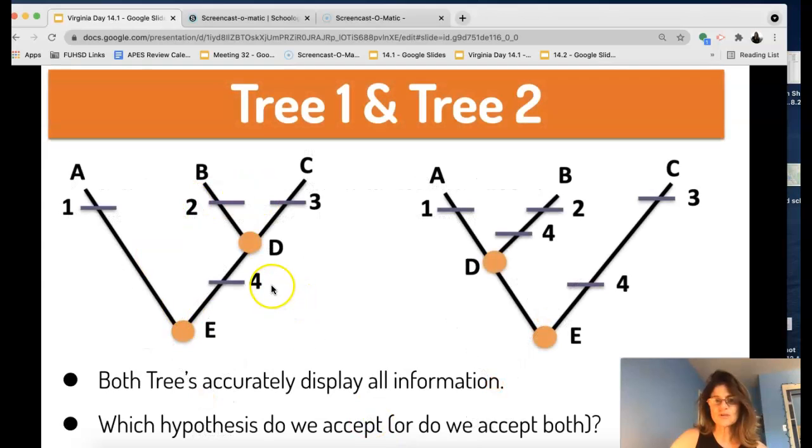So both of these trees display all of the information I just read from the previous slide. But if you look closely, they're drawn a little bit differently. In tree number 1, we have characteristic 4 drawn with the purple line right at this point. And it's showing that it's common to organism B and C, but not to A. Over here, we have characteristic 4 drawn at 2 different locations, but it tells us the same thing. So which hypothesis do we accept, or do we accept them both?